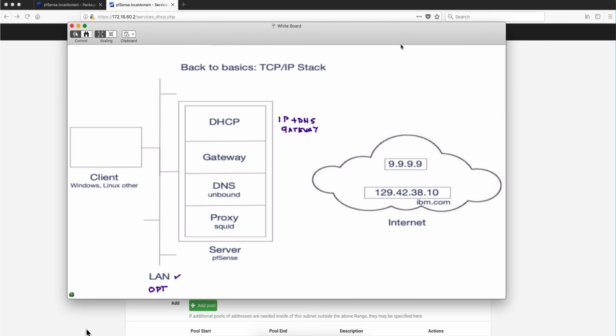The function of the DNS server, which in pfSense is a process called unbound, is going to be responsible for resolution of IBM.com, that is, this particular IP address, and it will work in combination with external DNS resolvers. We'll use the example of Quad9.